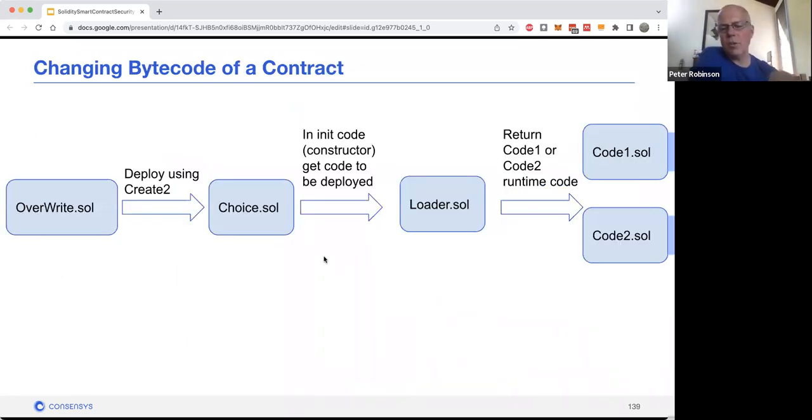And you could use that with all the things we've learned today. So you could have this Overwrite.sol, which deploys using create2 a contract called Choice. And in Choice's init code, it could actually say, hey, what should actually be deployed? And so it could talk to a contract called Loader, and the Loader could return to it the contract code to be deployed. And the Choice could then say, hey, this is what should be deployed. And so it could choose to deploy, say, code 1 or code 2.